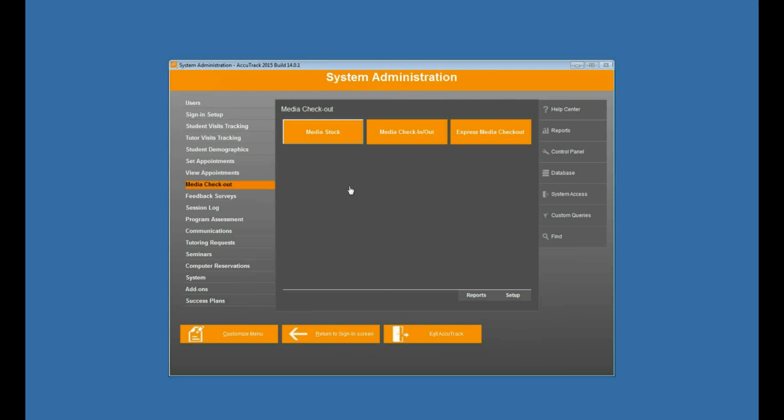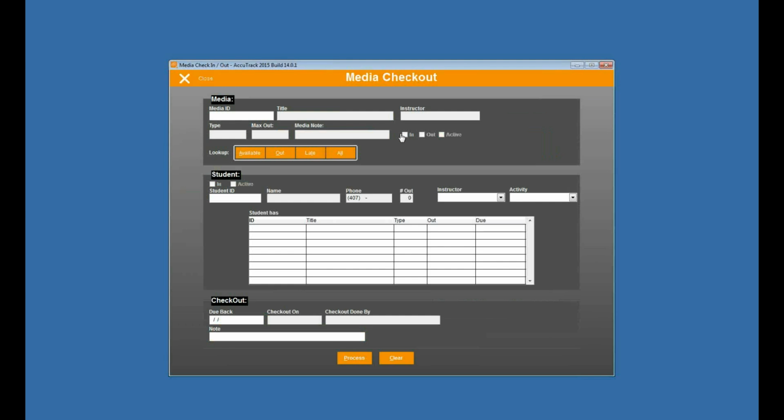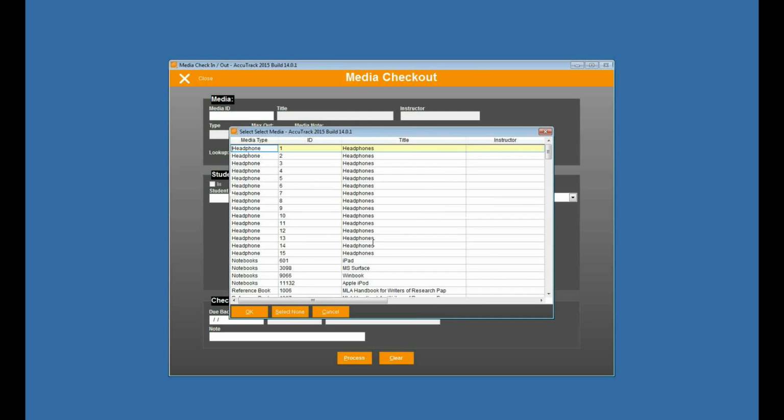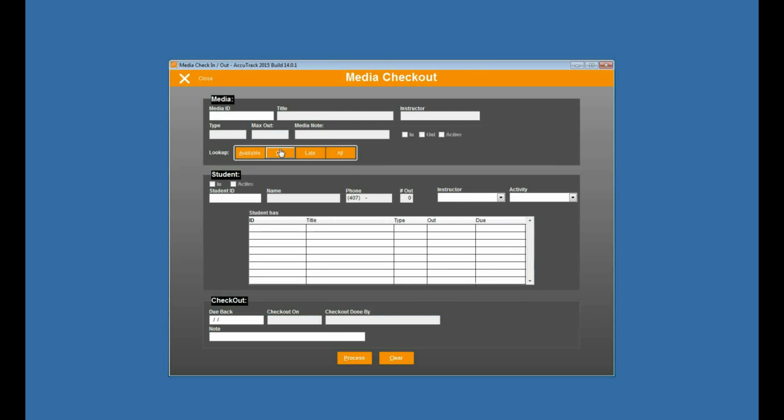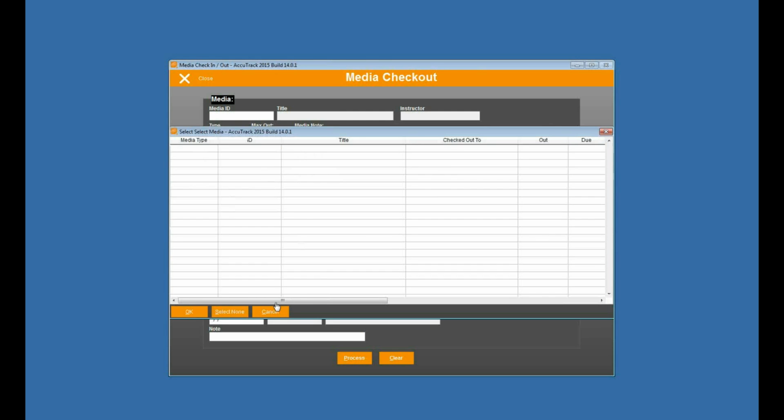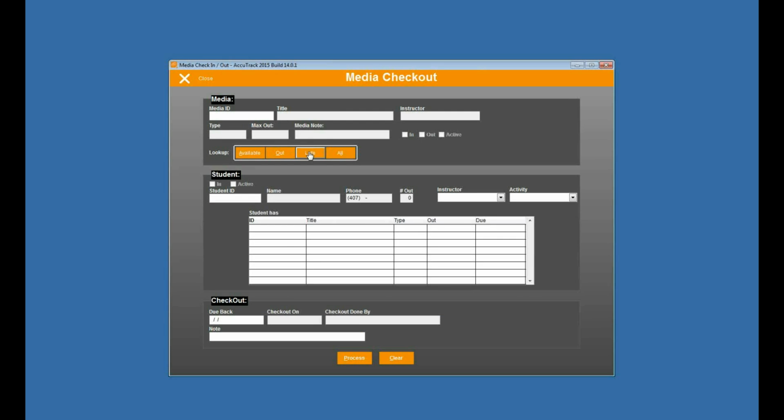All right, so now I'm going to click Media Checkout here. And I'm on the back end as an administrator. A student wouldn't see this. So now I'm manning the media center, and a student comes up and would like to check out a notebook. Okay, so I can look for available items here. I can look for items that are already out, if I had any items that are late, if I had any, or all media items.